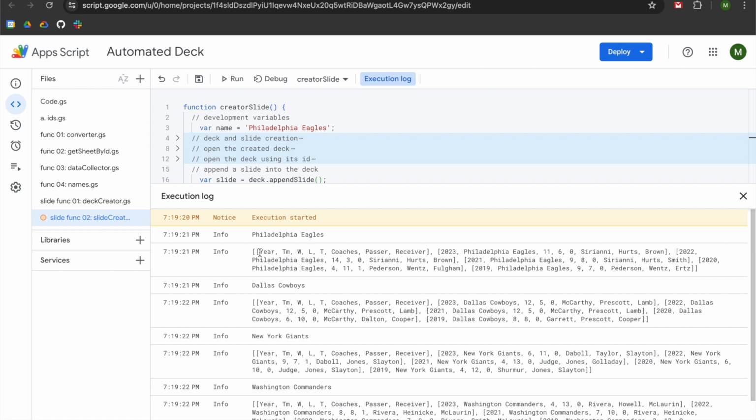The reason that we know that these are two-dimensional arrays or list of lists is because of these square brackets here. This square bracket and this square bracket denote a list of lists. Each individual square bracket, like this and this, are individual lists. So we no longer have rows, we have lists. And within those lists, we have points. So we have year and team and W and L and T, which we have previously referred to as column A, B, C, D, and so on.